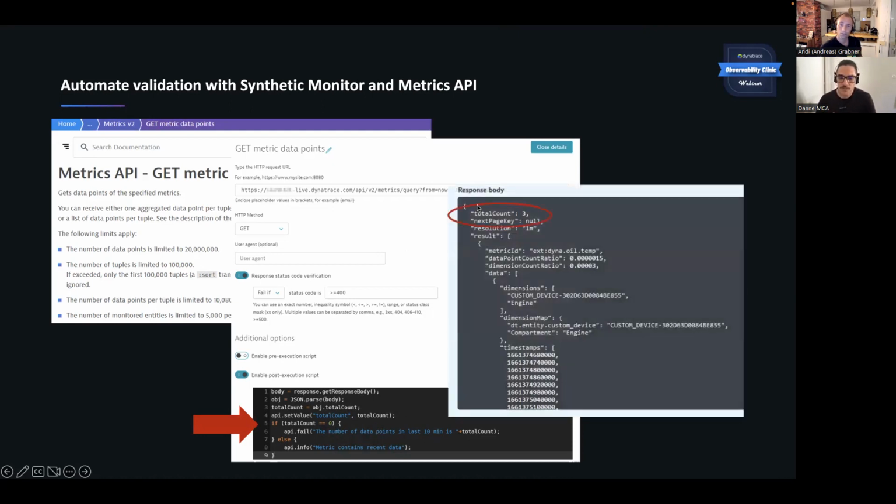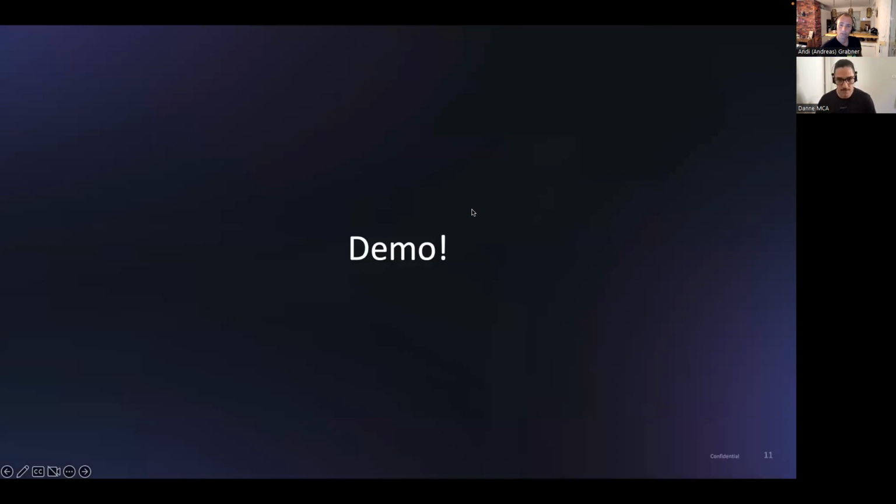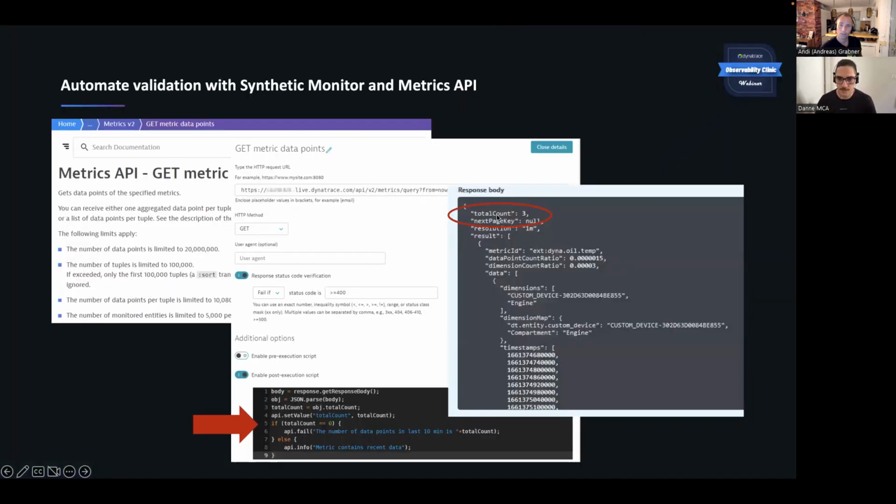And if you look at the response body of the JSON I'm getting, I can see the amount of data I'm getting in this interval. And if this changes to 0, it means no data. So it means I should be alerted. So I think it would be easier if I do a demonstration.